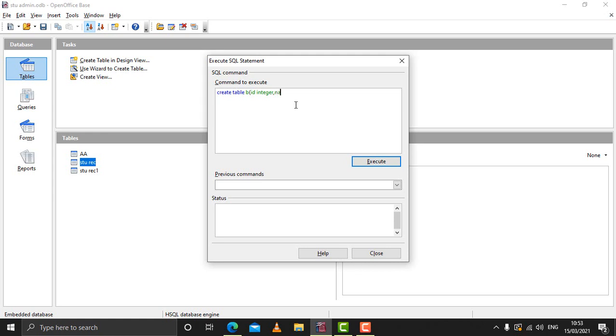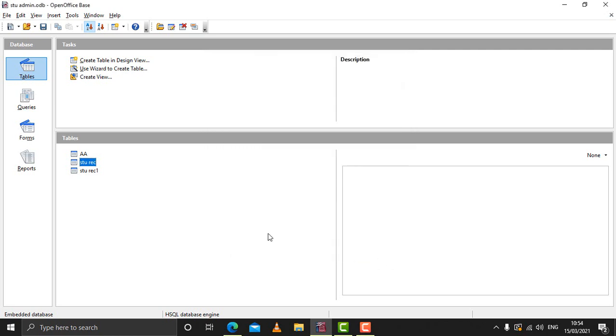Say for example it is name. The data type will be char, and we have to give the limit of how many characters you want. Say for example I want 20 characters, so bracket close for this 20 and bracket close for this table. So this is the command which can be given to create a table, and then you can click on execute. As you click on execute you can see it is typed here, command successfully executed, so you can close it.